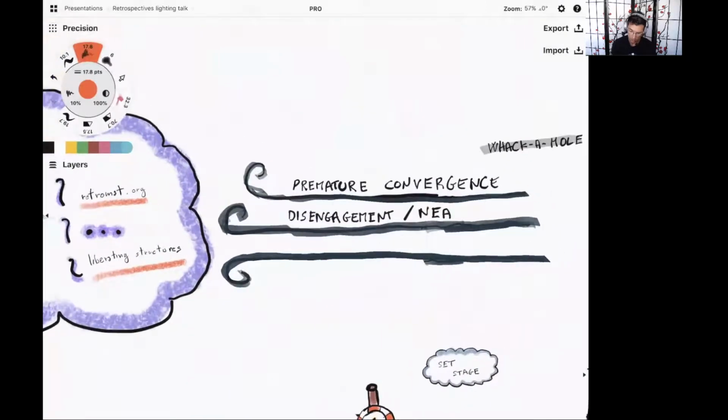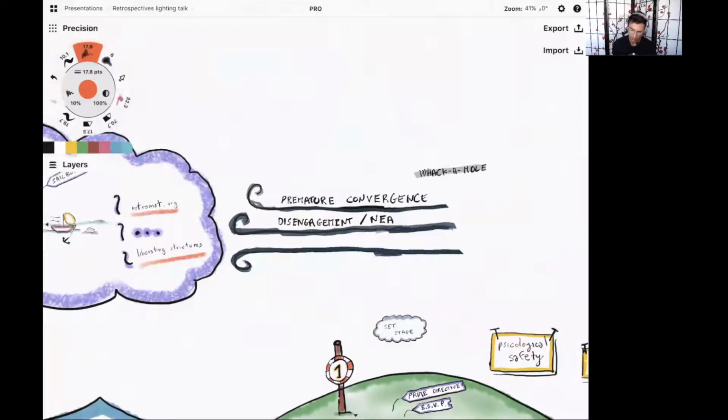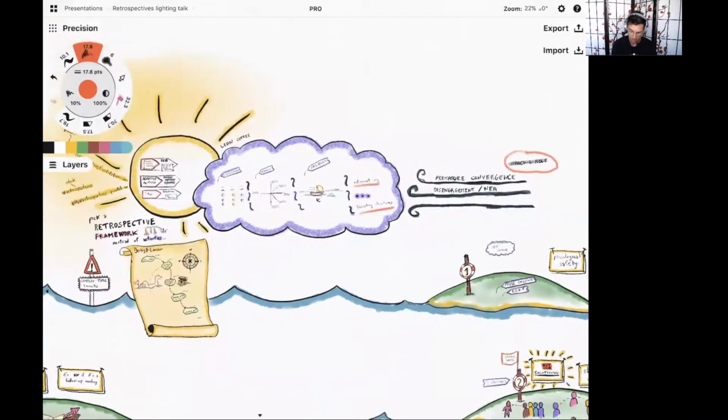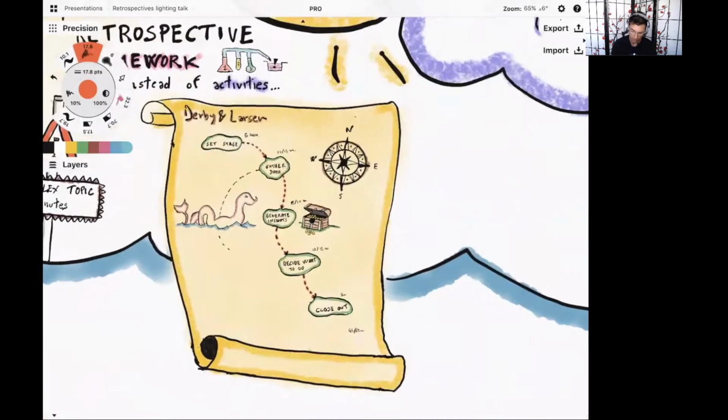What I've seen is a tendency to premature convergence, and what I call a whack-a-mole retrospective, where we try and fix all the little things coming up and only spend a few minutes on them. And also sometimes disengagement, negative emotional attractor kind of feelings.